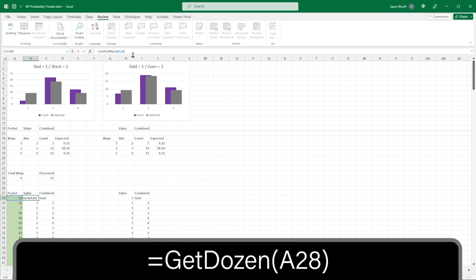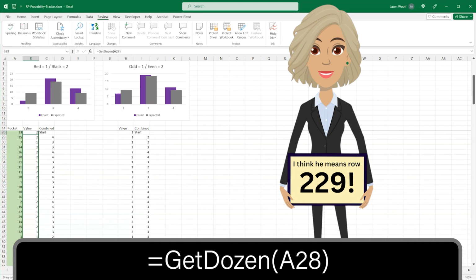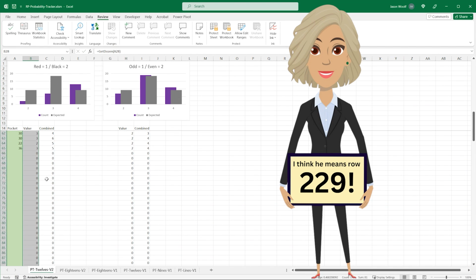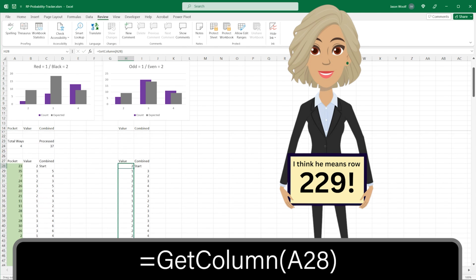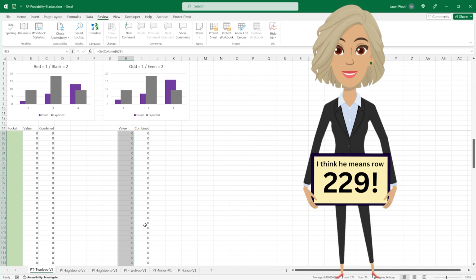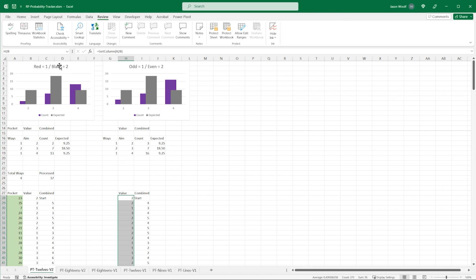Now click on B28. We need to change the function to our Get Dozen version, then drag it down to row 200. Let's do the same for the columns using the Get Column function, then again drag it down to row 200. Go back up to the charts and change the titles to dozens and columns respectively.